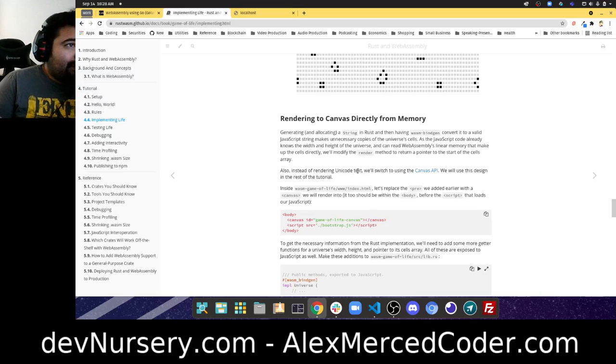Okay, string in Rust, and then having wasm-bindgen convert it to a valid JavaScript string makes unnecessary copies of the universe's cells. As the JavaScript code already knows, you can read WebAssembly's linear memory that makes up the cells directly. We'll modify the render method to return a pointer to the start of the cells. Also, instead of rendering Unicode text, we'll start switching over to the Canvas API. We'll use this design in the rest of the tutorial.